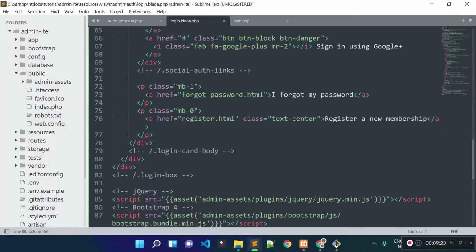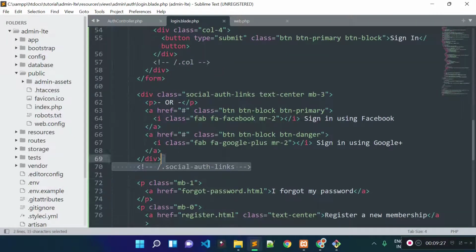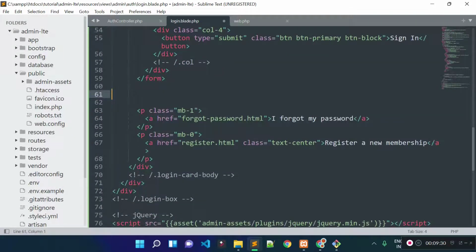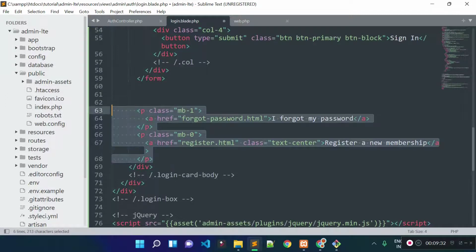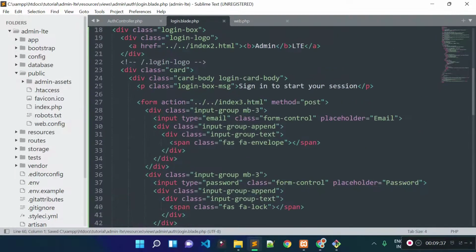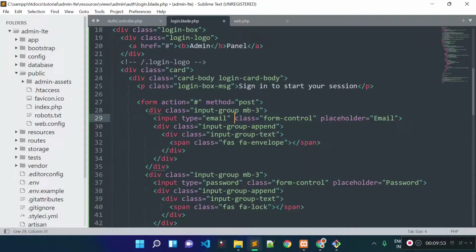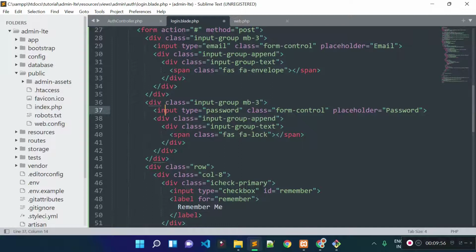Now I am going to remove this social login button from here because we are not going to implement social login. Also we are not going to implement registration and forgot password functionality, so we can remove this from here, and then we can remove this LTE text, and instead of LTE we will provide admin panel here, and then let's provide this link here, and let's remove the action URL for this form. For now let's put hash here.